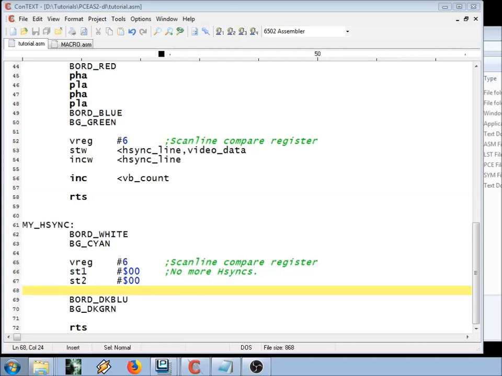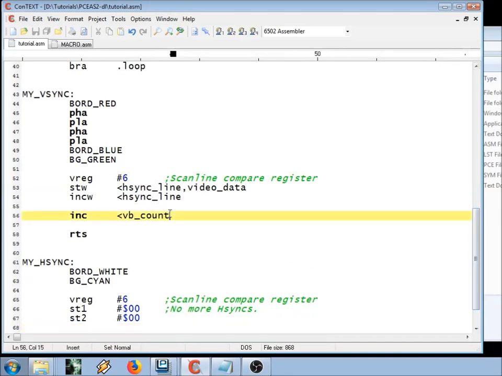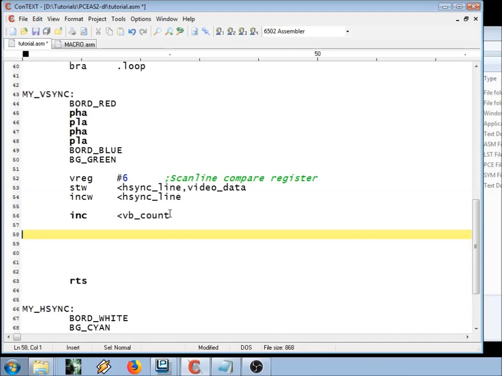Next, the ping pong effect. We'll go back up to the V-sync routine, and we've increased the V blank count here, and we're going to use that V blank counter, first, to slow it down. Branch if bit 0 of VB count is set to no move. Let's not move the line.